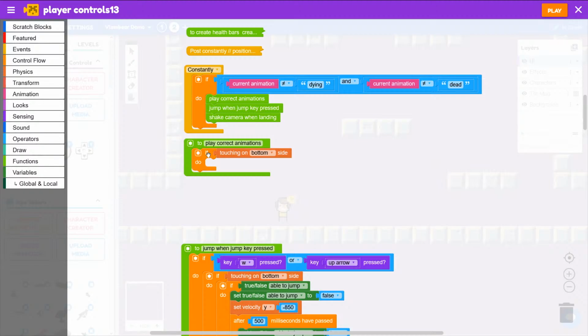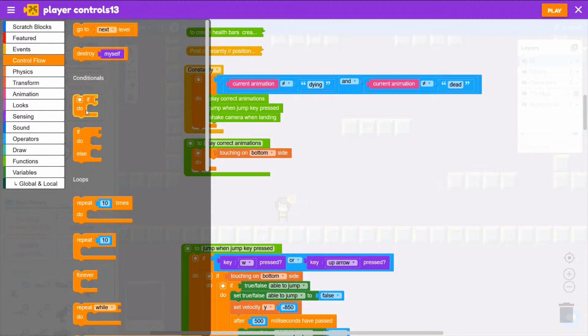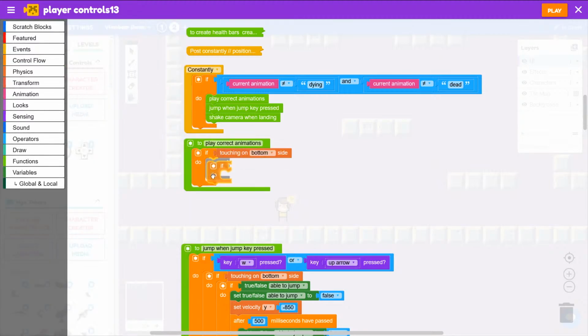If touching on the bottom side, I now have two animations that I could be playing, walk or idle. So I want to figure out, should I be walking or should I be idling? What's the difference between walking and idling? Well, if I'm walking, I should be moving left and right, but if I'm idling, I'll be still. So we can check if I should be idling by checking if my x velocity is 0. So we'll go to control flow and grab another if do block. Pop it inside there. So if I'm touching on the bottom side and if my x velocity equals 0, we need an equals block from operators.